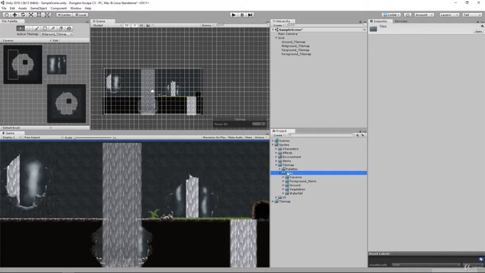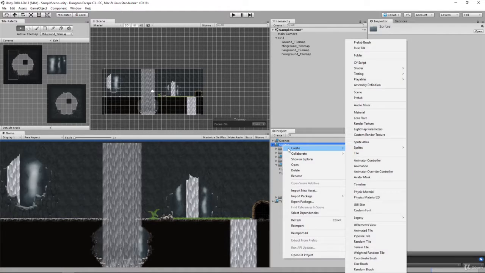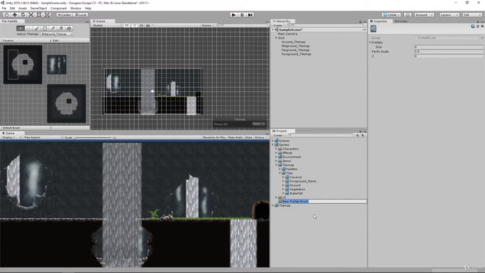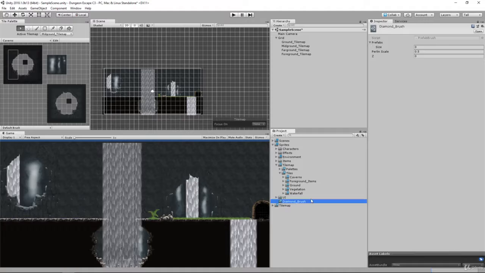To do this, we need to right click our sprites folder, let's create, and we're going to create a prefab brush. And that's going to create this new tile here called a prefab brush. So we're going to go ahead and call this coin, or I'm sorry, diamond brush. All right, and this is going to be responsible for painting our diamonds.